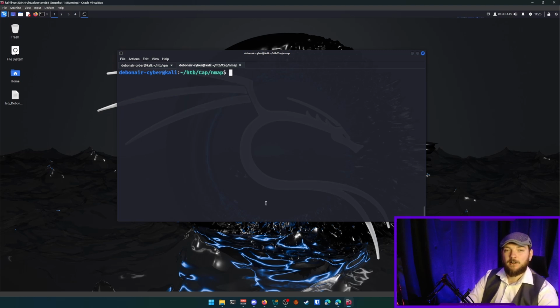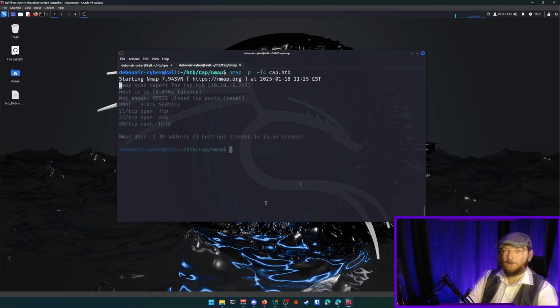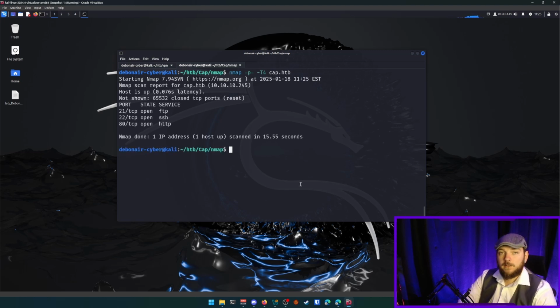Okay, so now we're going to start off with an nmap scan. We're going to do a scan of all ports. We're going to make this a fast scan with the capital T flag, and we're going to specify cap.htb that we just specified in the etc hosts file. We're going to let that run. Alright, so with this we can see we have 3 ports open: the FTP port, SSH, and HTTP.